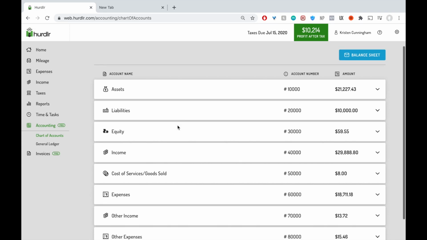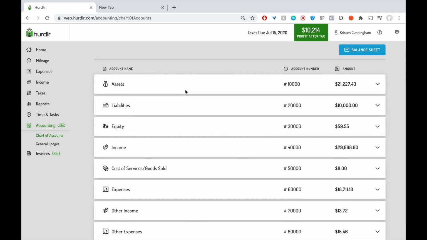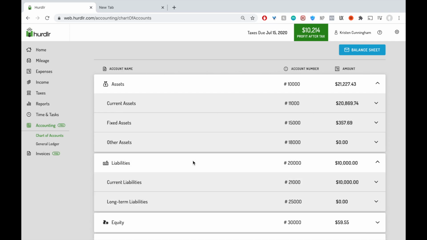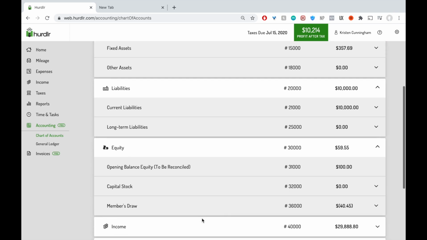Now that you're familiar with invoicing, let's check out the accounting features, starting with your chart of accounts. Your chart of accounts shows you an overview of the different accounts of your business finances. As you tag your income and expense transactions, the amounts in your chart of accounts will change, depending on how you categorize these transactions. You can think of this as a real-time balance sheet.